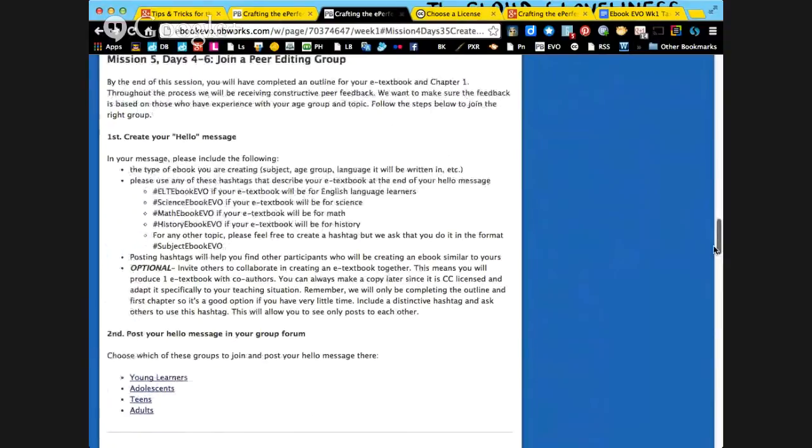The other most important part, and finally we're coming to the last part, is we need you to join a peer group. Now we're doing this by age level, and you can find the links here. Depending on whether you teach young learners, usually about 0 to 10 years old, if you teach 10-year-olds to 13-year-olds, then you want to choose adolescents. If you teach 13-year-olds to 18-year-olds, then you'll do teens, and then the rest are adults.